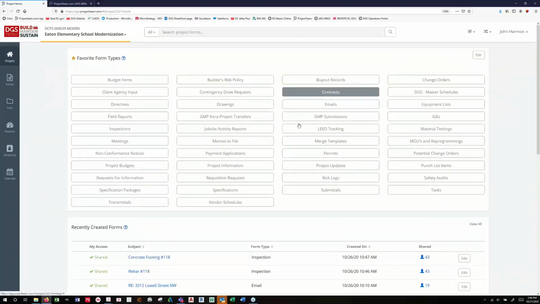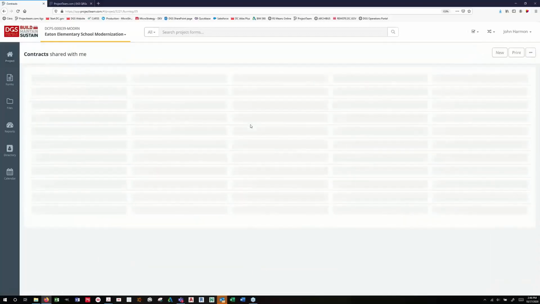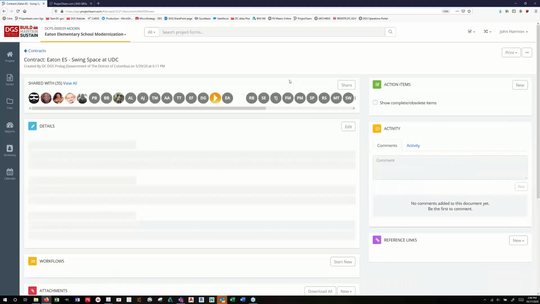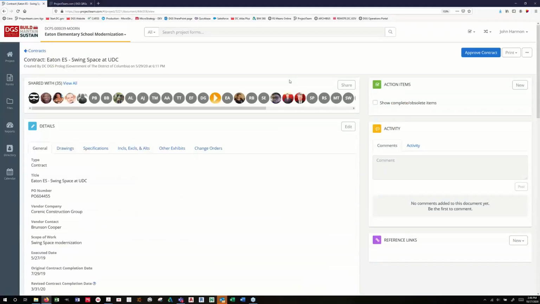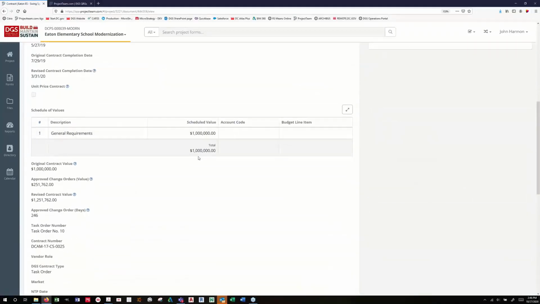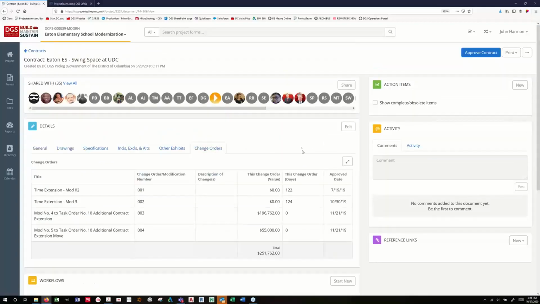You'd be able to come in and look at contracts that are in the system. If you want to see what was the swing space contract and who did that go to, you'd be able to pull that up and read through it and see how much it was, what change orders were on it.